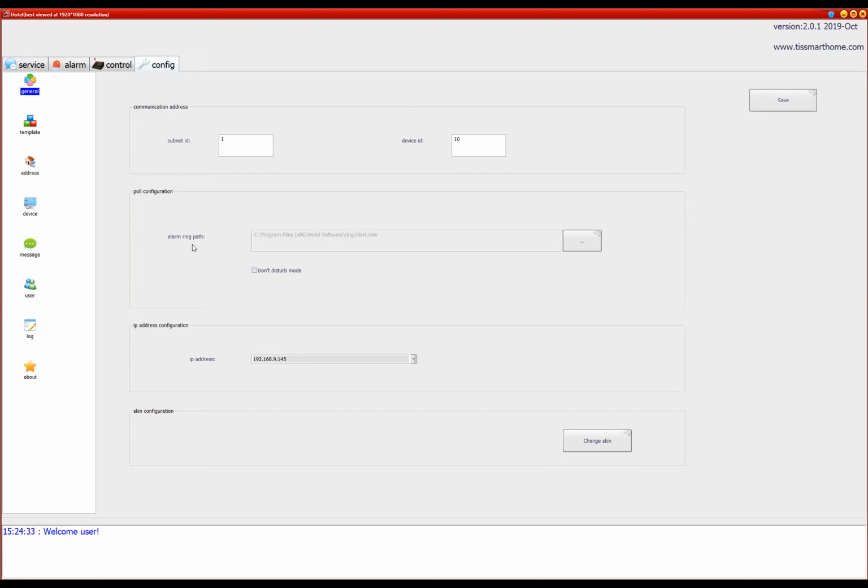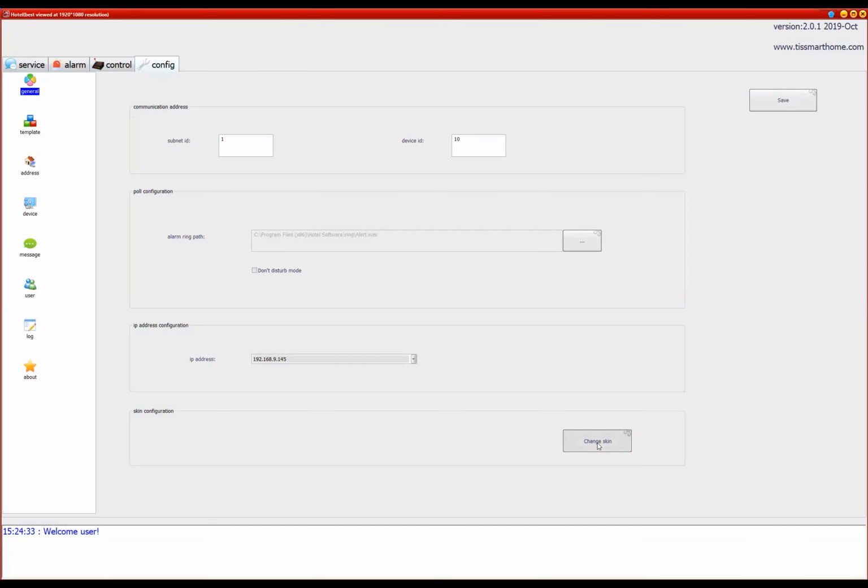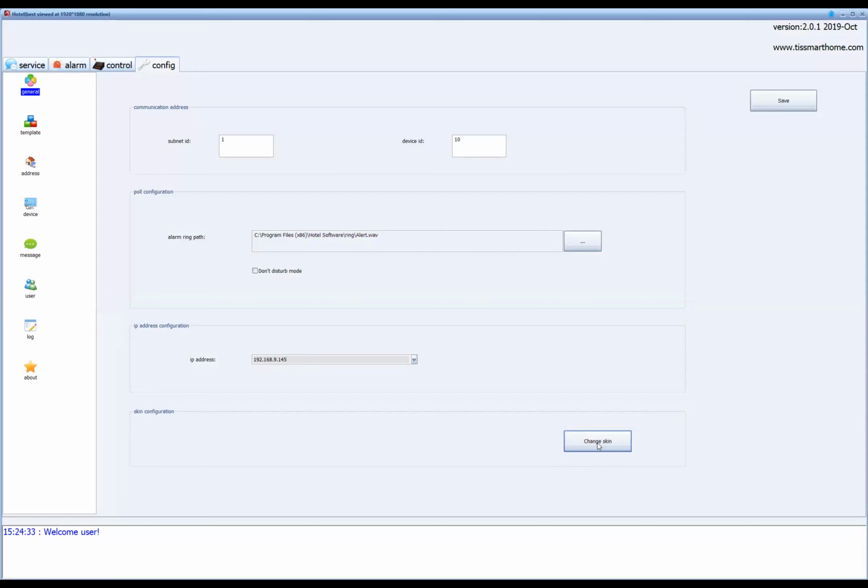Here you can change the alarm ring path. You can change it. And here, as you can see, you can change the skin. We have some skins here. It depends on you. You can change your skins.